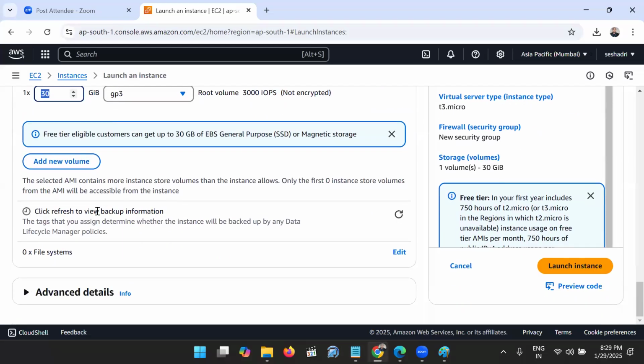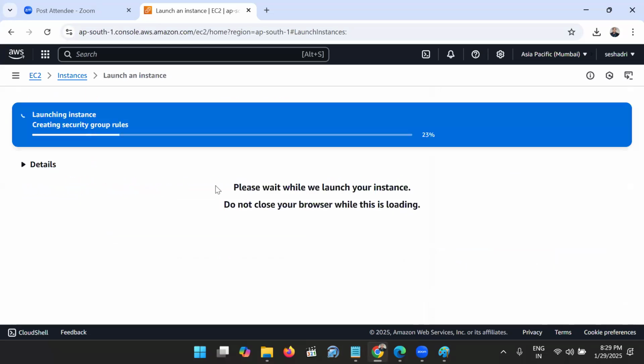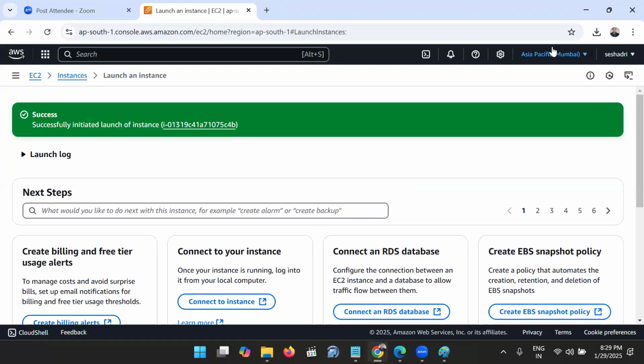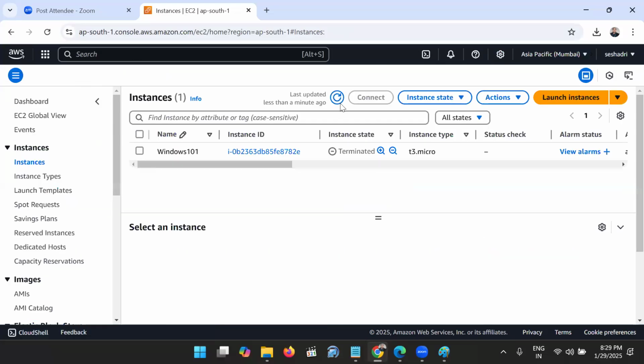In the upcoming session, we'll go into it in detail. I'm not adding any advanced details. Click on launch instance. The instance is launched in the Mumbai region data center. Now, click on it here.